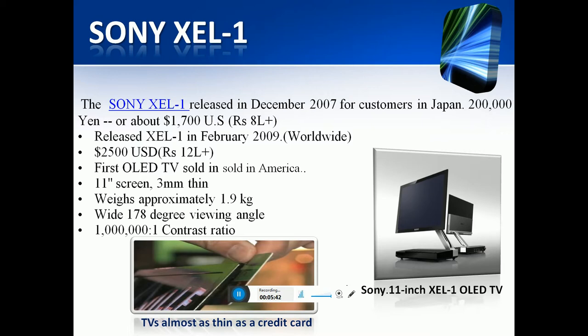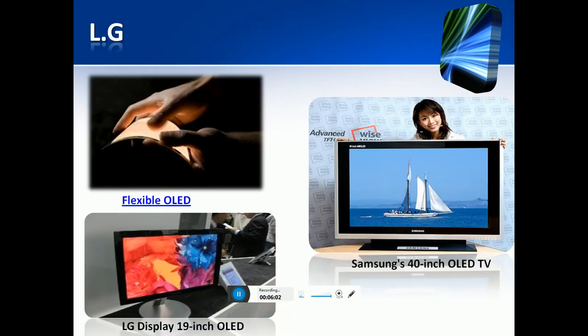It was the first OLED TV sold in America. It has an 11 inch screen, 3mm thin, weighing approximately 1.9 kg, with a wide viewing angle of 178 degrees. The contrast ratio is 1,000,000 to 1. This is the fixed OLED.